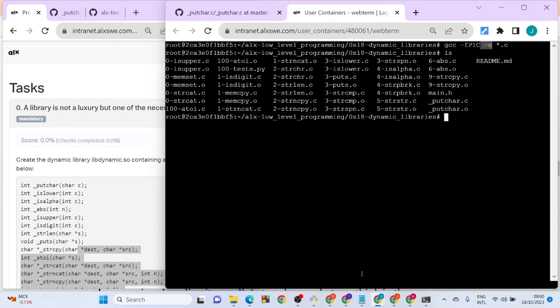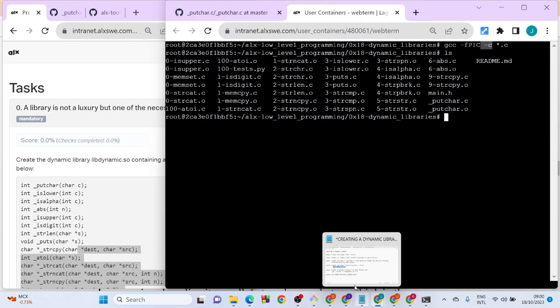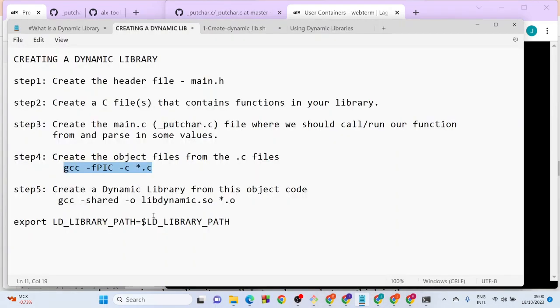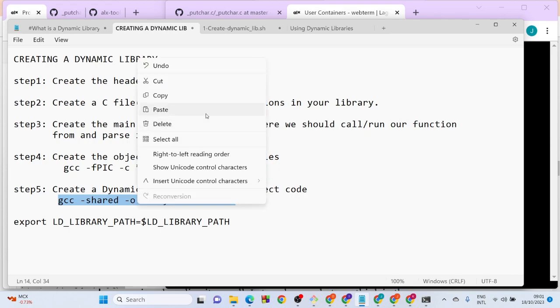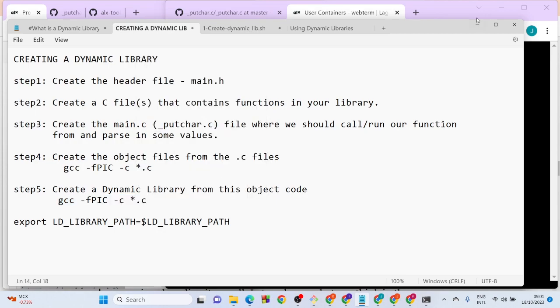So after that, what else do we do? We come back here, and you see we want to create the dynamic library from the object code that we generated earlier. To do that, we are going to do gcc -shared -o, then the name of the dynamic library we are creating, which they gave us, and it ends with the file extension .so, which means that it is a shared library. So that is exactly what we have there. So I'm going to copy this code. By the way, I will leave this document in the description so that at any point you are confused, you can look through it.